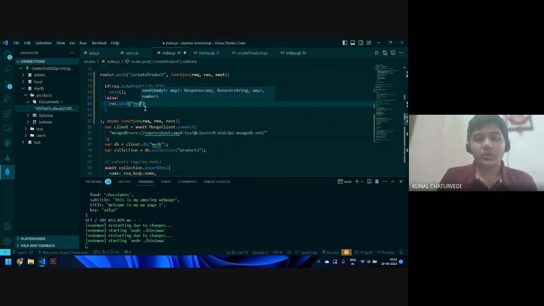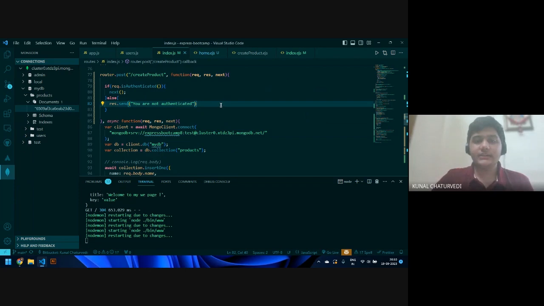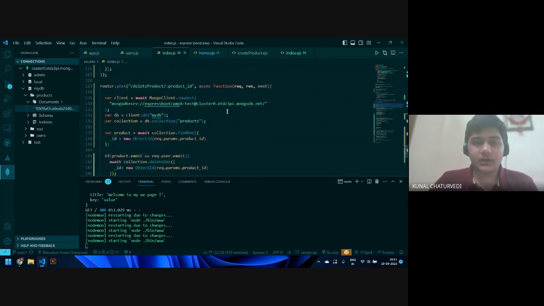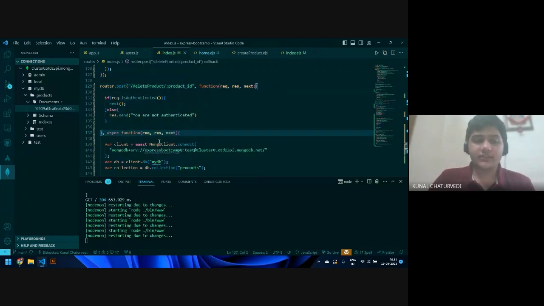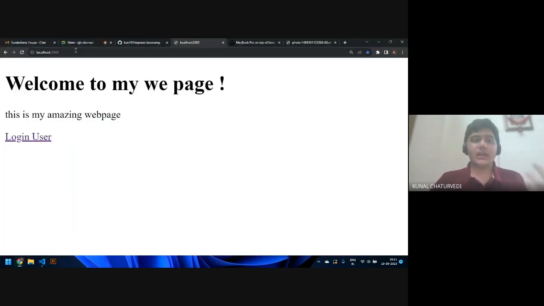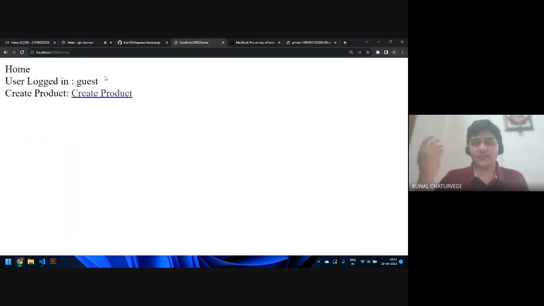You are not authenticated. Let's just write this, and we'll copy this middleware again to our delete request as well, and let's write it here also. Once that is done, we'll try again going to our homepage, and this time it should load because there is no middleware checking if our request is authenticated or not.